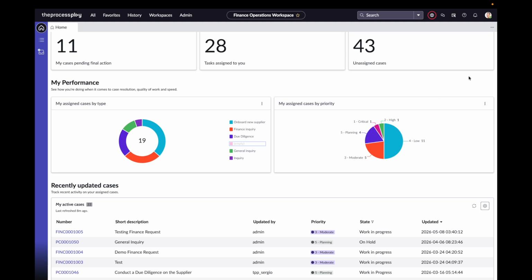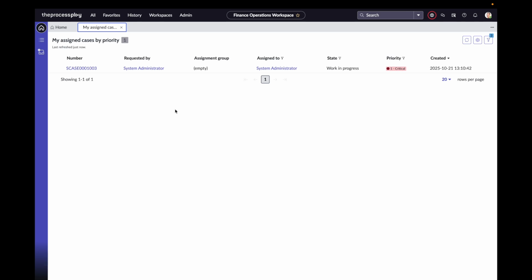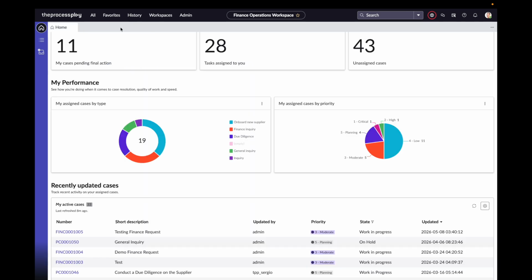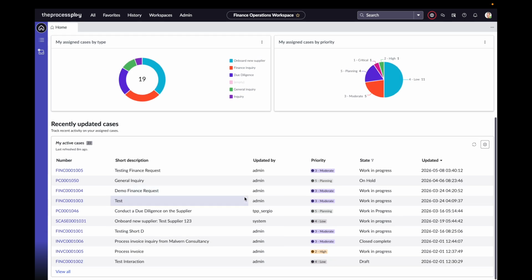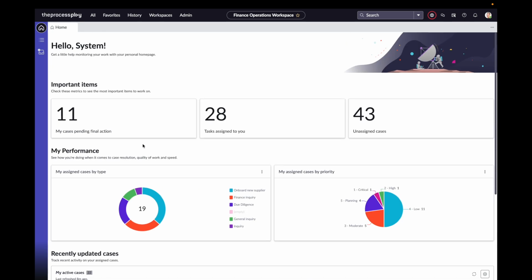Same here, something by priority. If I click on any of these things, so I just want to look at that critical case that's assigned to me, I've instantly been taken to that one critical case. Likewise, we've got another report down here, so this can be amended. This is just an out-the-box dashboard on the home page for the finance operations workspace.